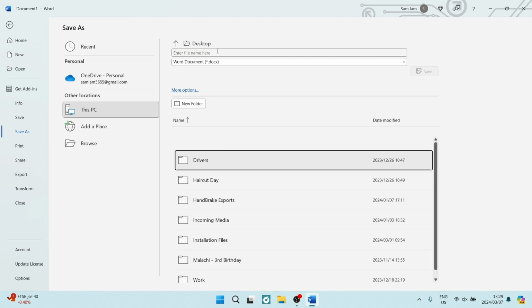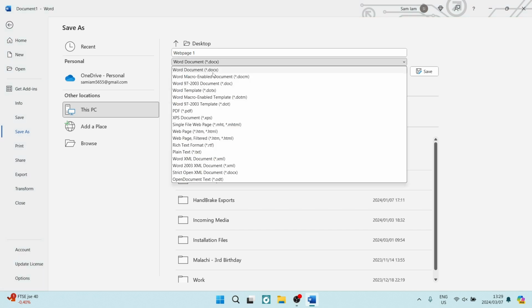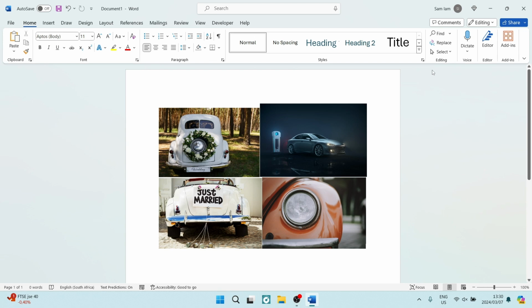Here we're going to give it a name, so we're going to go ahead and say web page, and let's give it a number. Here we're going to see that there is a file type. Now currently it's in a docx file type, and this just means that it'll be opened with Microsoft Word. So we're going to go down and look for web page. Now this web page is .htm or .html. This is the one that we're going to select, and we're going to tap on save.